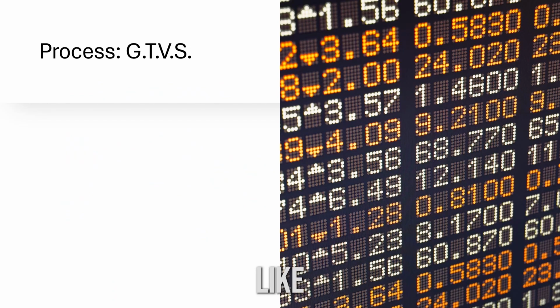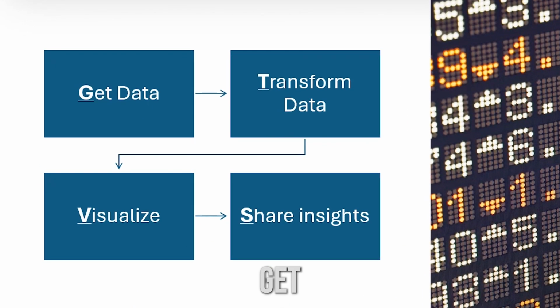The process will go like this, which is GTVS. G stands for get data, T for transform data, V for visualize the data, and S for share the insights. So GTVS is an acronym created by Rebecca In to help learners remember the process easily.